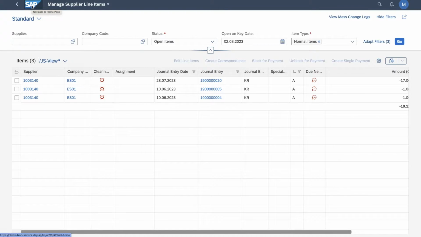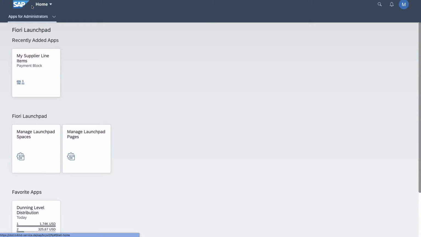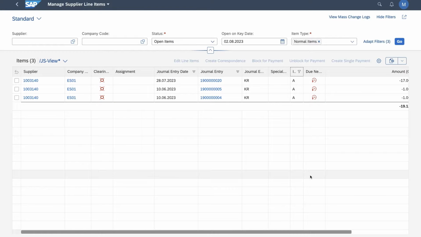So let's go back to the overview, to the navigation screen. There is my additional added tile, my supplier line items with the payment blocks, and there it is, 3 of them. So very easy way, and that was my number 9. Works the same way with customers, works the same way with the GL line items.